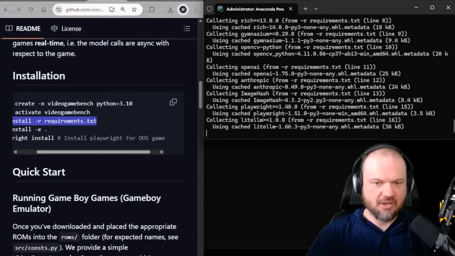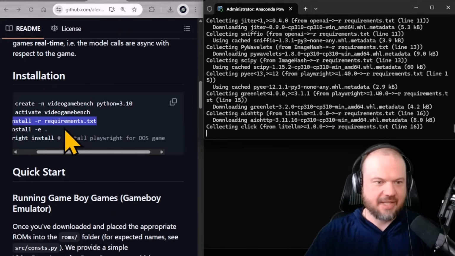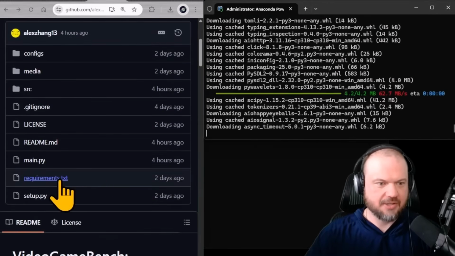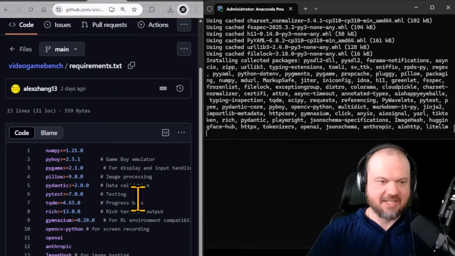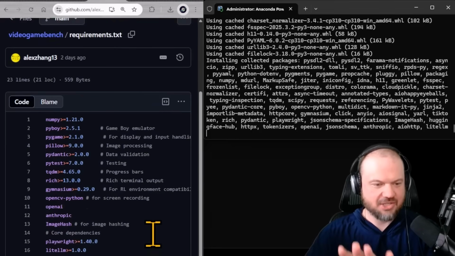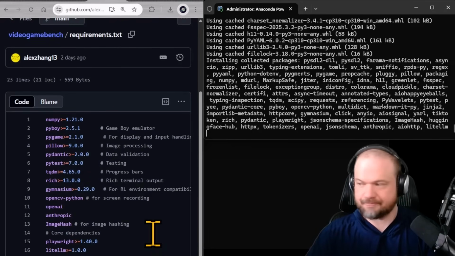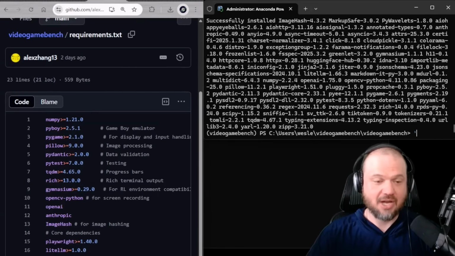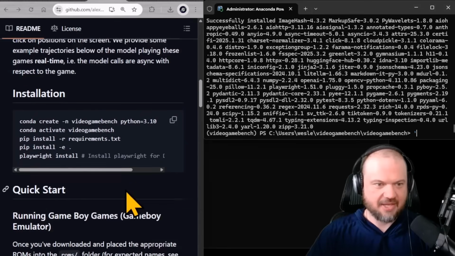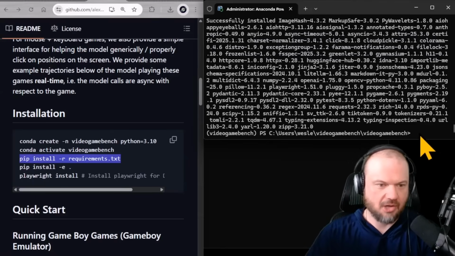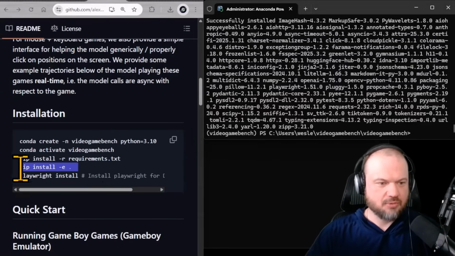So it's going to go and install every requirement that this project needs that's outlined in the requirements.txt file, which is here on this page. And you can see what that contains. It's got, for example, a Gameboy Emulator, image processing, data validation, all the packages and all the stuff that you need to run this. Also, if you notice, it tells you exactly what versions they all need to have. Now, if you had to do this on your own, this would be a huge pain in the butt. But we're able to just run this one command, and everything in that requirements.txt file gets installed with the right version numbers, whatever.